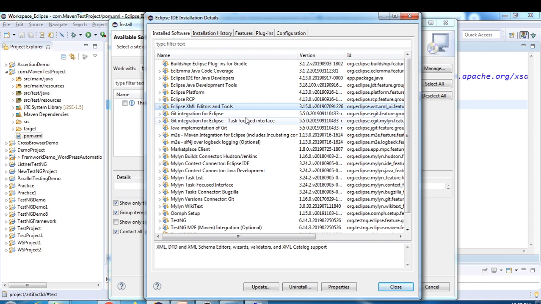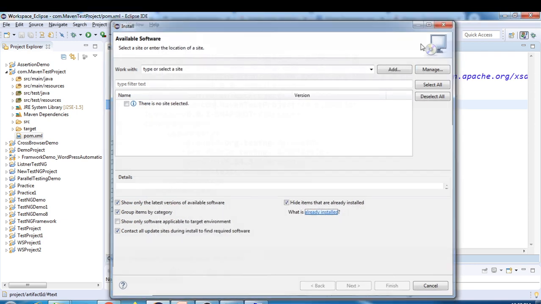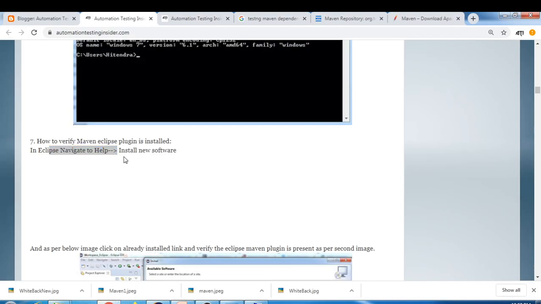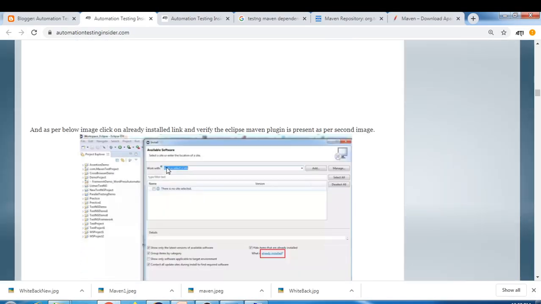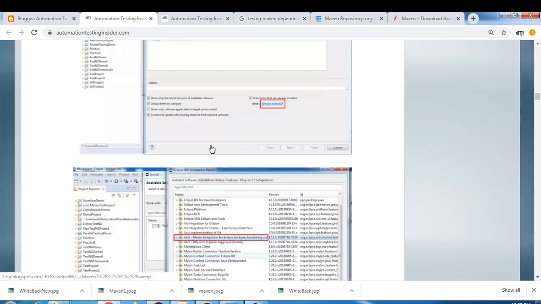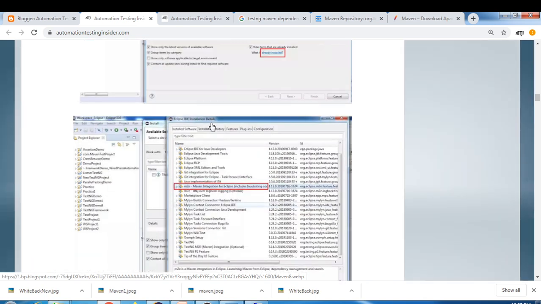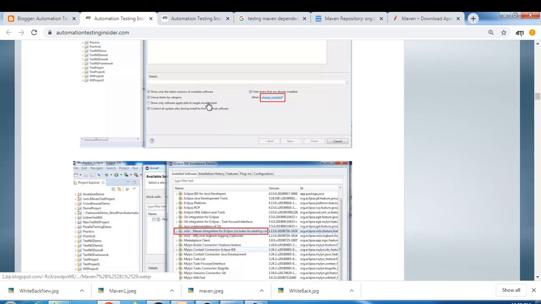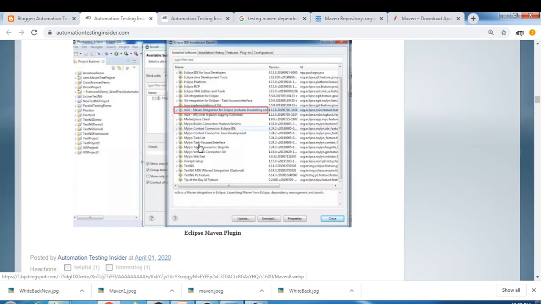Eclipse Maven, you can search here. Here you can see M2E Maven integration for Eclipse. So this should be there. Okay, so this is how you can configure Maven in Eclipse. As per the below image, click on already installed. So this is how I have added the screenshots in the same way which I have explained.